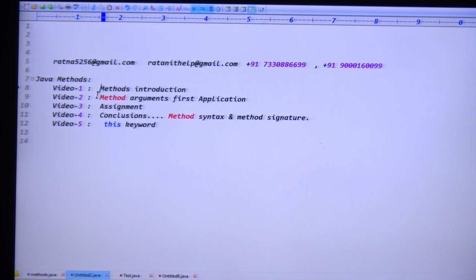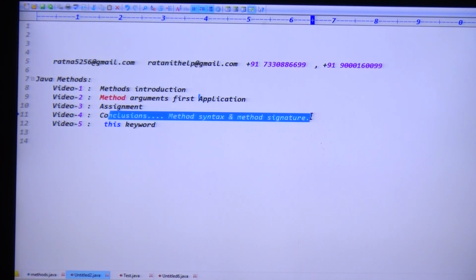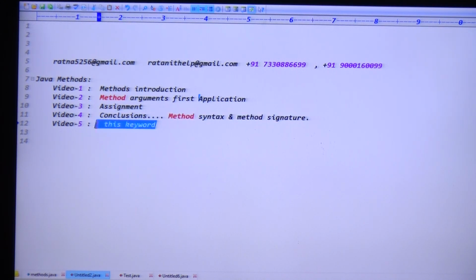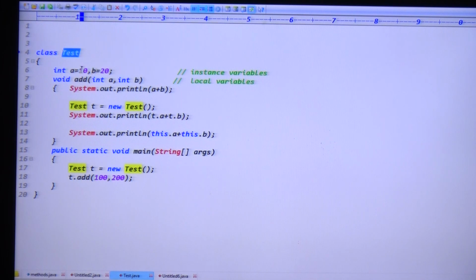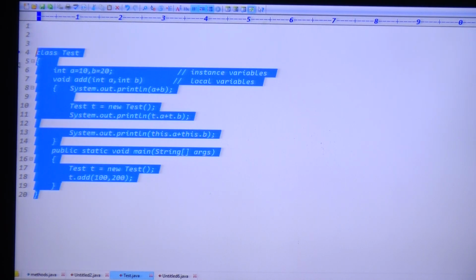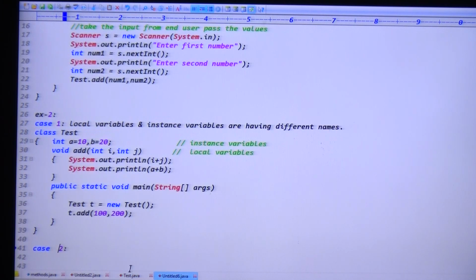Method introduction, method arguments with the first application, then we discussed an assignment, then method syntax and method signature. After that we discussed the this keyword, right? This video is discussing the this keyword, guys. If an application contains both local and instance variables with the same name, then to represent the instance variable we use the object, but in place of the object we use which keyword, guys? The this keyword. And inside the static area, is the this keyword allowed or not allowed? Oh my god, guys, I'm repeating multiple times.